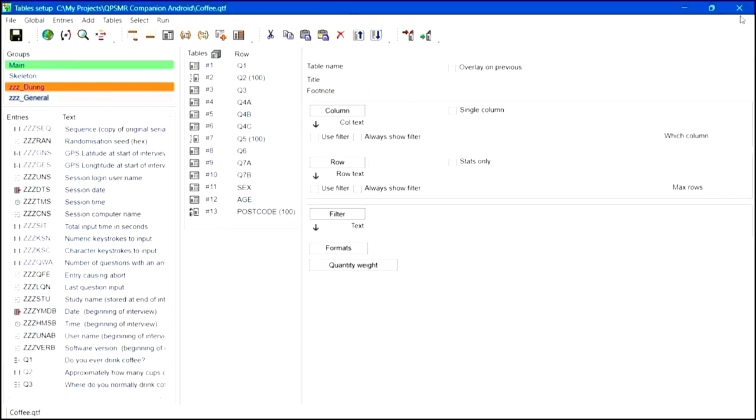Back at the tables window, notice the ZZZ quality control entries are listed, and these could also be tabulated or data from them exported, so you can see information about the project itself. For example, you could use ZZZ SIT listing all rows to see the different input times.